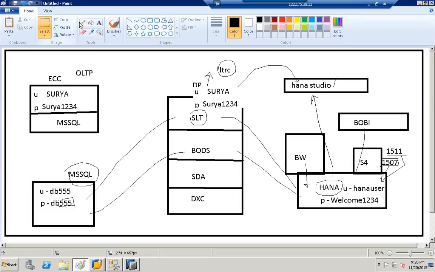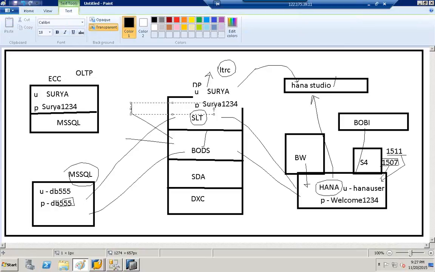The next one, coming to BODS. For BODS, there are two UIs. One is known as the Data Services Designer, and the second one is known as Data Services Workbench. One is the designer and the other one is the workbench.